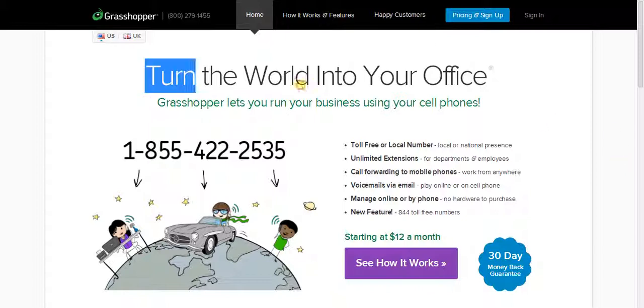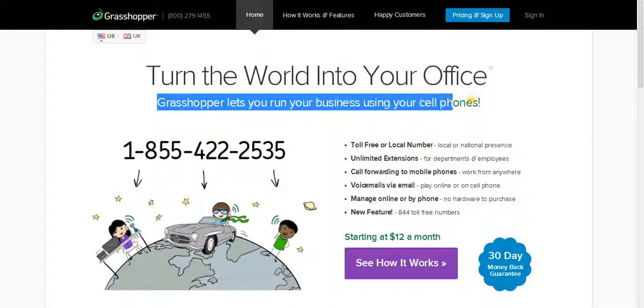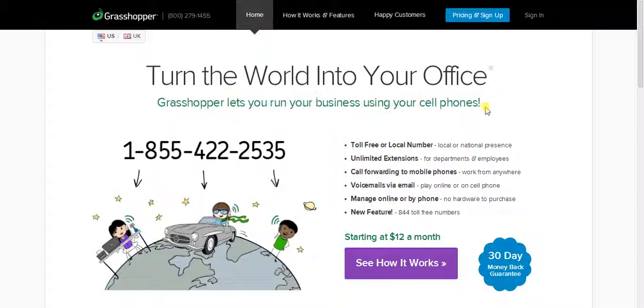So, big headline, turn the world into your office. Says what they do, relates to the customer. The subheadline lets you run your business using your cell phones, answers a specific customer question about Grasshopper. Then any additional information they want to provide is succinctly explained in some dot points. You could take it as these dot points are the top 6 questions that a prospect might ask of Grasshopper before getting on board, and they've answered them simply and really easily to digest in some dot points on the home page. Basically everything you need to know about the business and get involved is right there when you land.